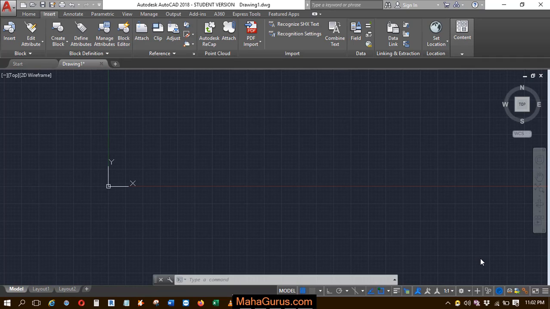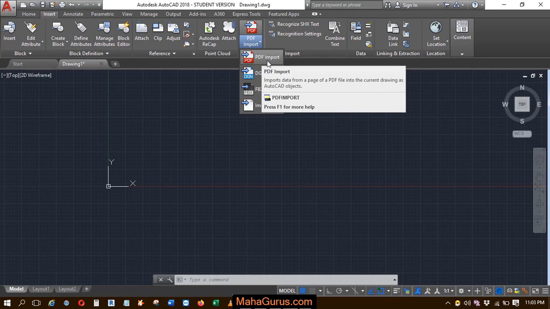So in this tutorial, we're gonna learn how we can import PDF in AutoCAD. To import the PDF, we just have to click on this Insert button, and here in this PDF group is an option to import PDF. You can click here or you can click on this arrow and there's a first option to import PDF.